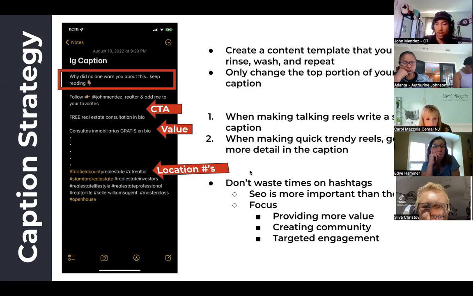But don't waste your time on hashtags. SEO is far more important now than hashtags. And I know in my very first seminar back in February, I went in depth on a whole bunch of hashtags you can use. Honestly, you don't need a lot, and some people may say you don't need any. But I'll go more into that later.